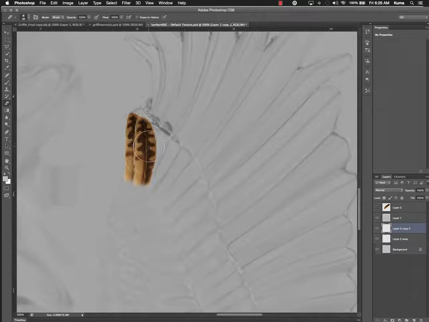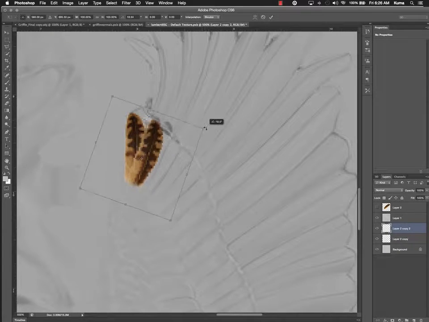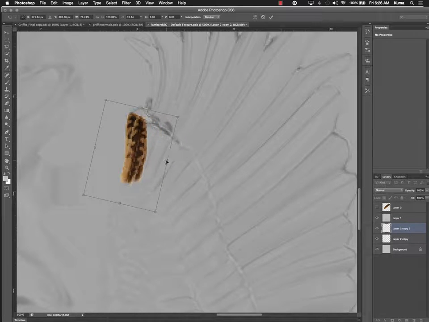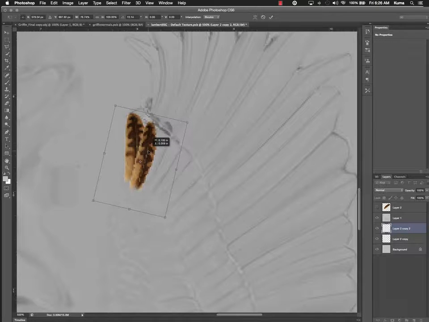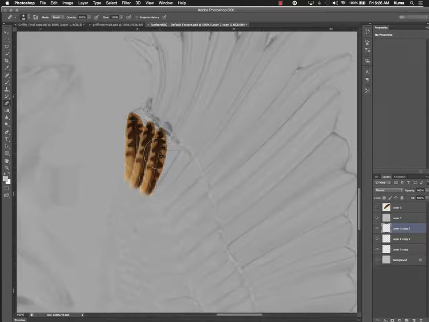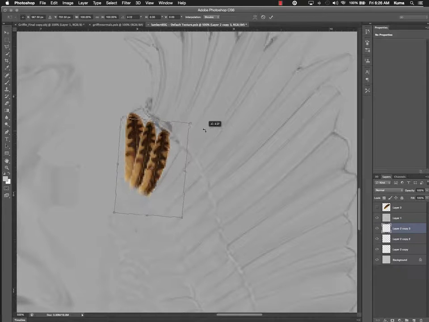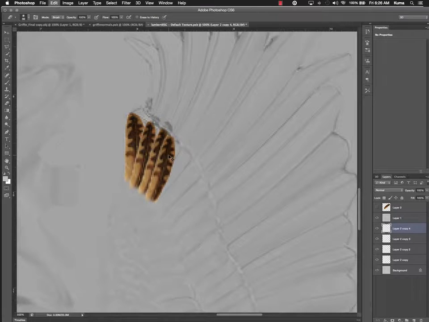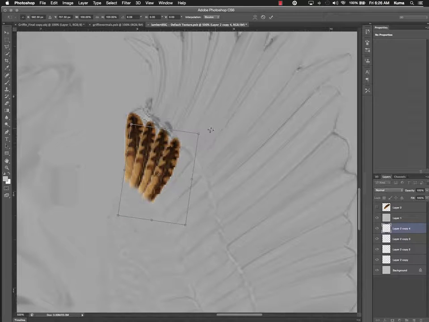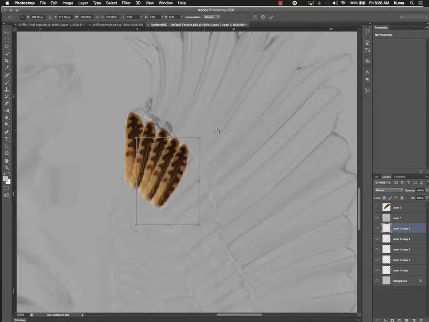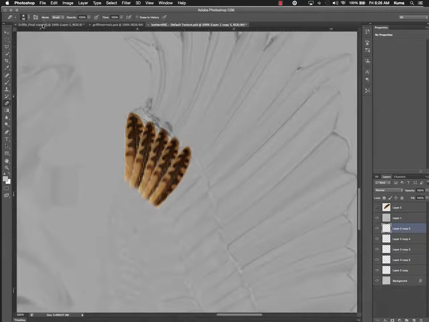Control and Alt or Command and Alt. This guy's a little too thick. So if we want to see how this is looking on the model, you just bounce over to our 3D view. And I got a lot of feathers to place. So let's take a look at what we have over here.